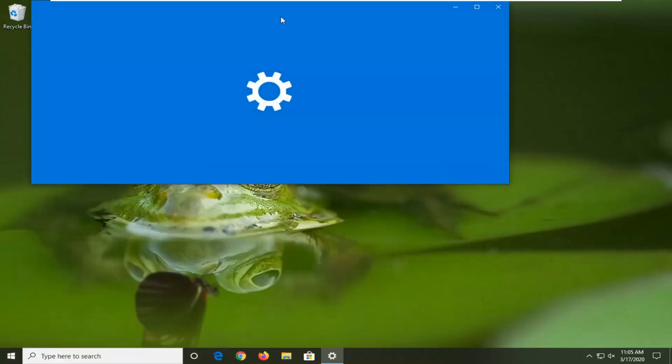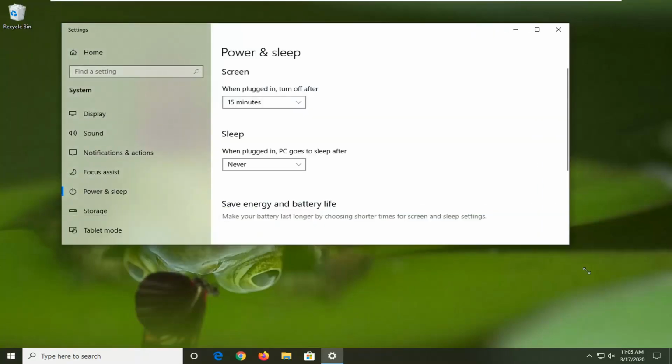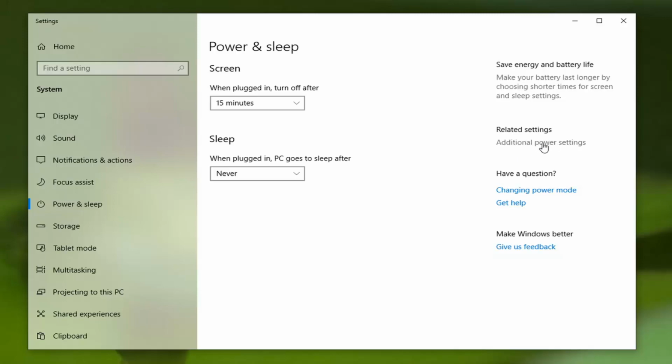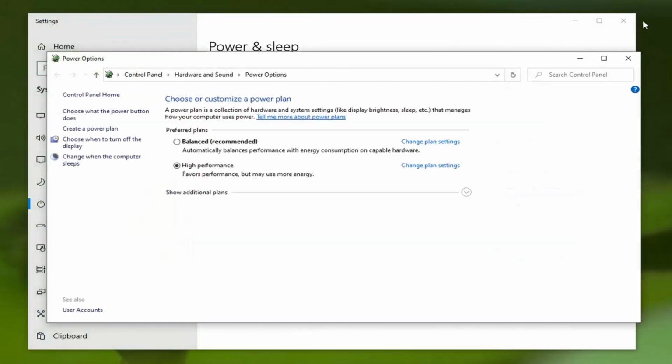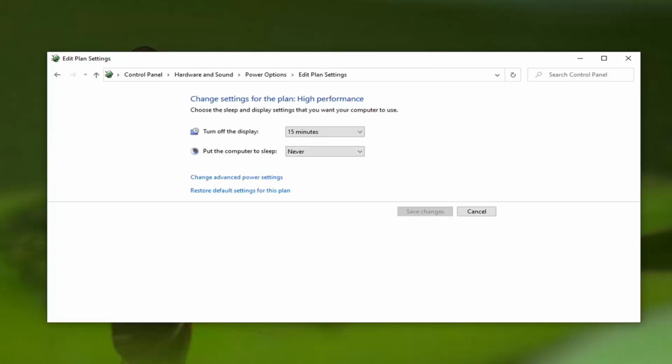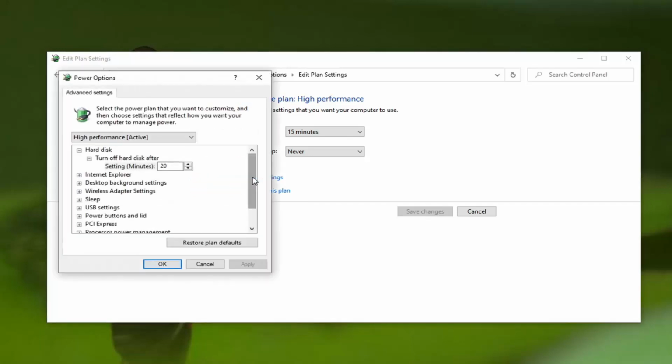I prefer to go under Power Options. It's just going to be an extra step here, but we're going to select under Related Settings, Additional Power Settings. You can get to this through the control panel too. And from here, you want to select the option that says Change Plan Settings. So whatever plan is currently selected, select the Change Plan Settings that corresponds to it. And now you want to select Change Advanced Power Settings. So go left click on that.